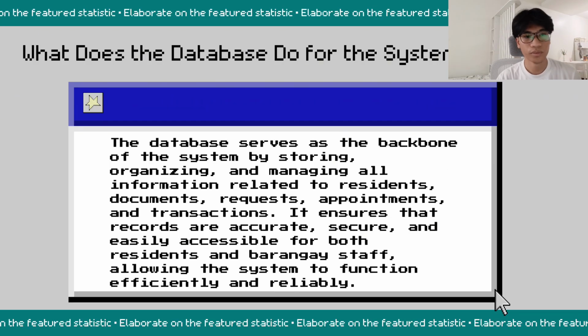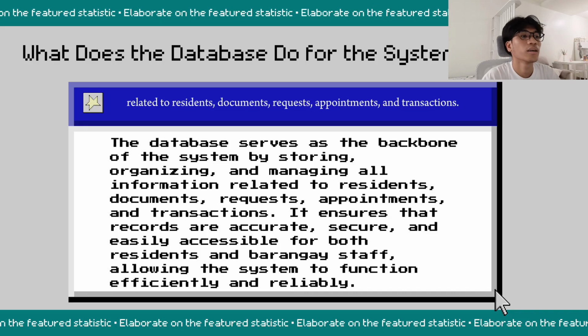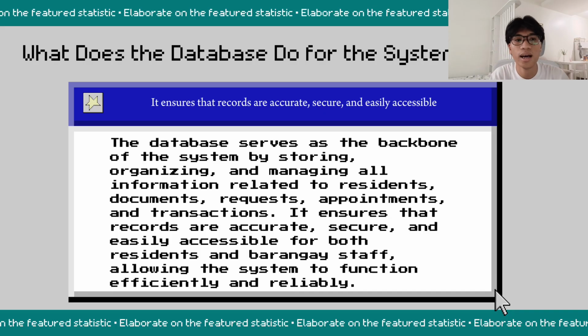The database serves as the backbone of the system by storing, managing, and organizing all information related to resident, document, request, appointment, and transaction. It ensures that records are accurate, secure, and easily accessible for both residents and barangay staff, allowing the system to function efficiently. But beyond that, let me explain more deeply what our database actually does for our system.